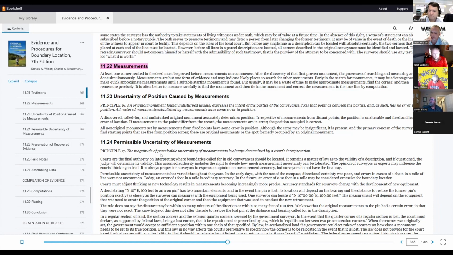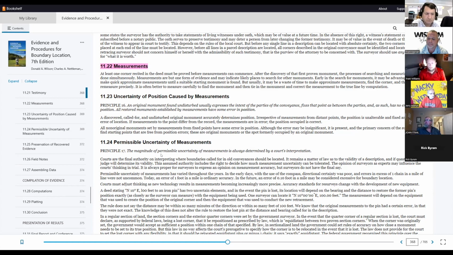Uncertainty of position caused by measurements. An original monument found undisturbed usually expresses the intent of the parties of the conveyance, fixes that point as between the parties, and as such has no error in position. All restored monuments established by measurements have some error in position. And that's because it's been measured. There's error in measurement. That reset monument is not an obvious spot, and not a perfect spot. It's open to interpretation, if you will.